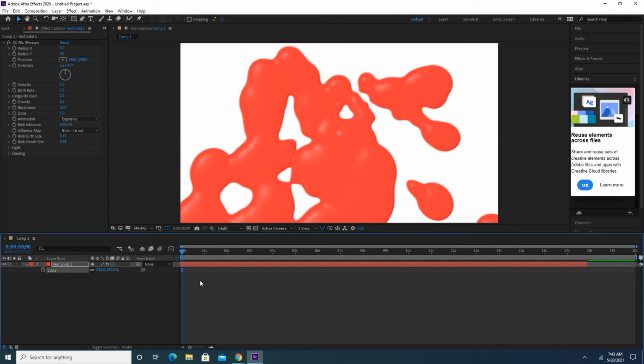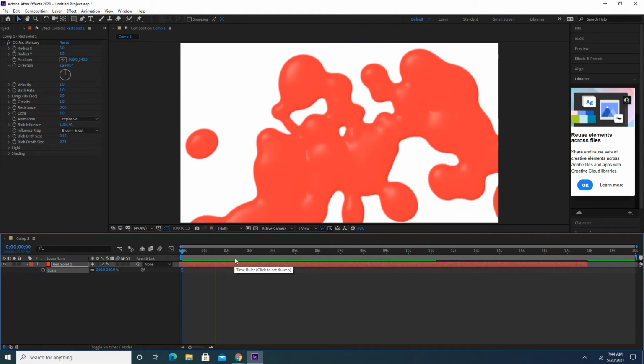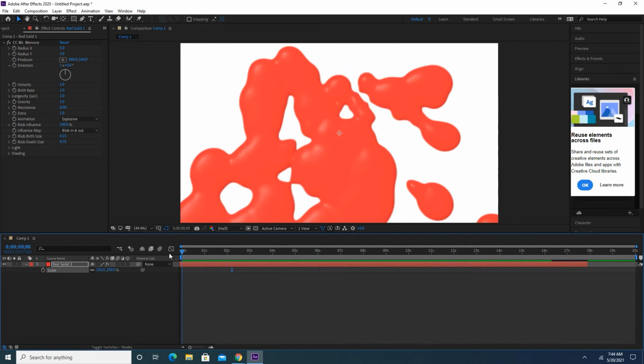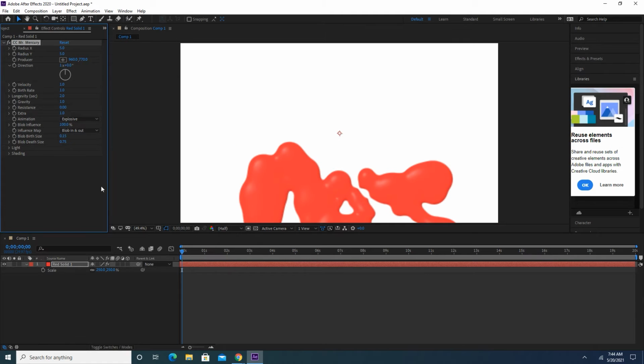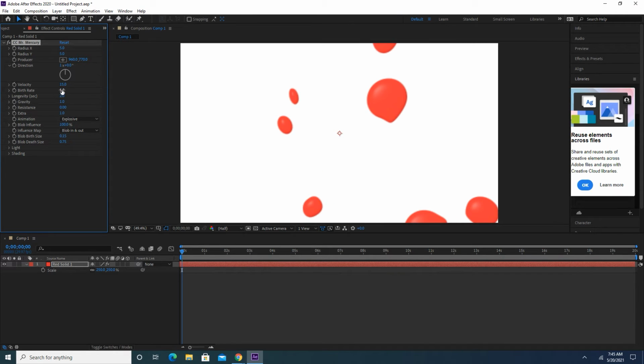Next, make sure your solid is selected and press S on the keyboard to pop up scale. Let's go ahead and make this 250. Now go to the Y value of your producer here and change that to 770. Next, go on to velocity and change this value to 15. Right under that is the birth rate and go ahead and change that value to 0.3. And right under that is longevity and change that value to 5.